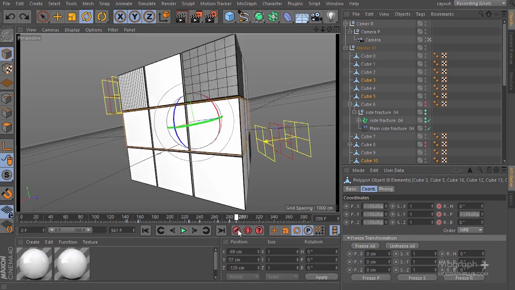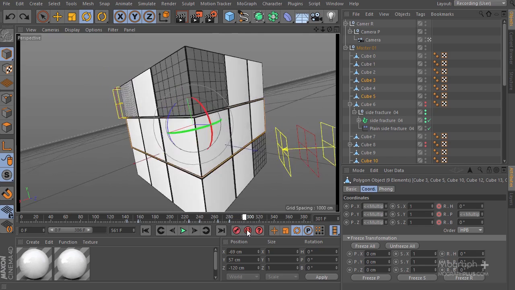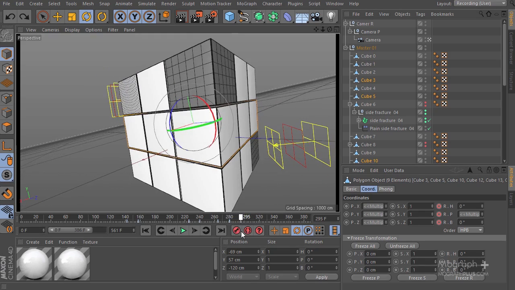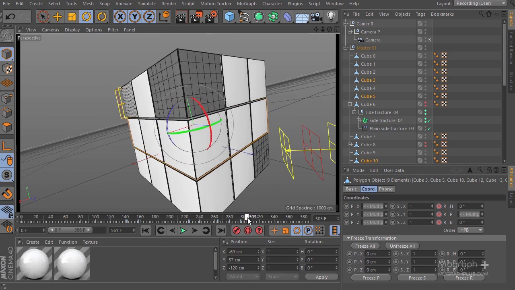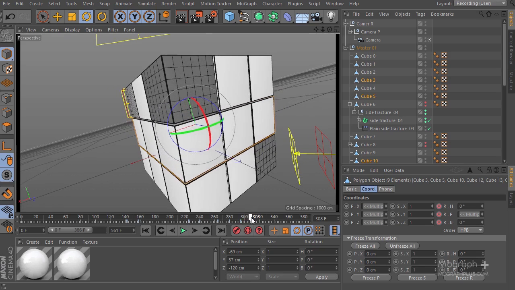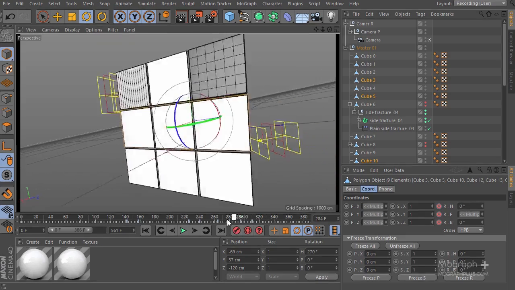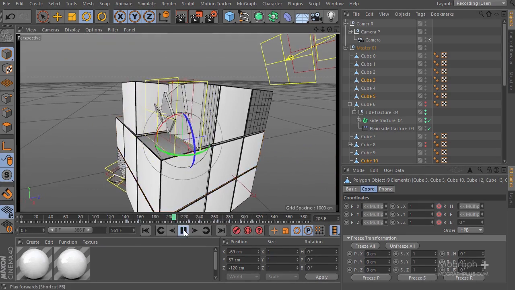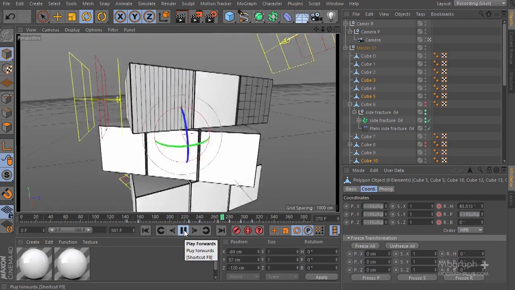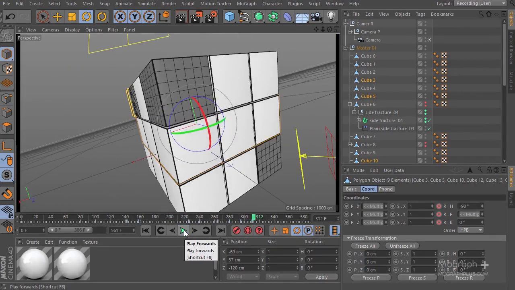So I'm going to go to maybe frame 295, okay, and again set a keyframe for them, and go to maybe 310, and rotate these guys again. Perfect. So let's set another keyframe for them, and there we go. Perfect. So we hit play. 1, 2, 3, and now we can go ahead and do the final motion that we have in the next lesson. So I'll see you there.